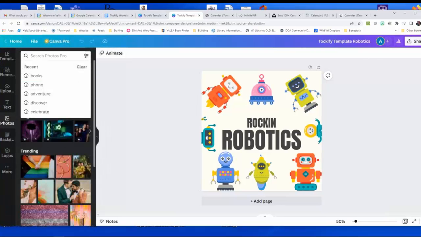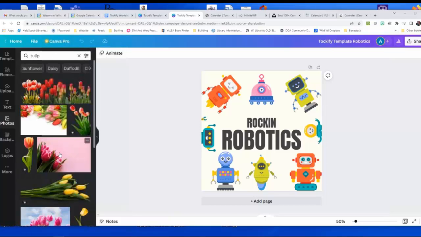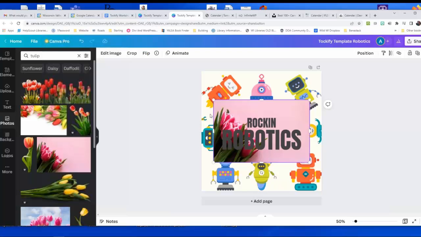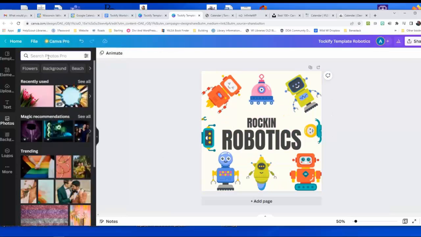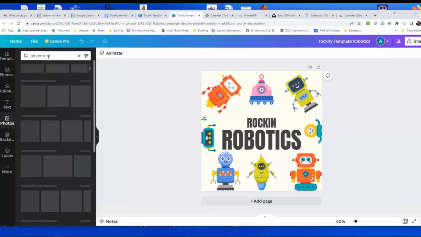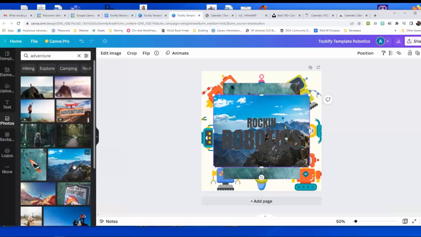And what's a day coming up? I'm just going to type in tulip because I like tulips. And look at all these pictures. So these are all free pictures too. Or I can type in adventure. And you can hover over them and look for free ones, but the ones that don't have a symbol on them are free, right? So there's all of these.